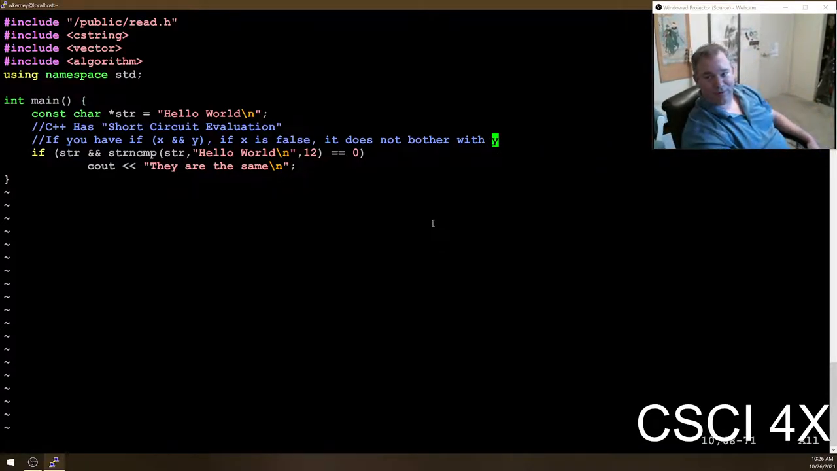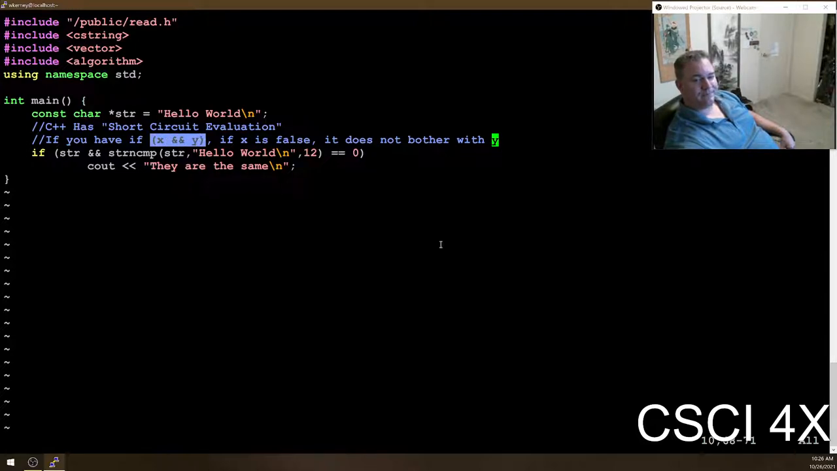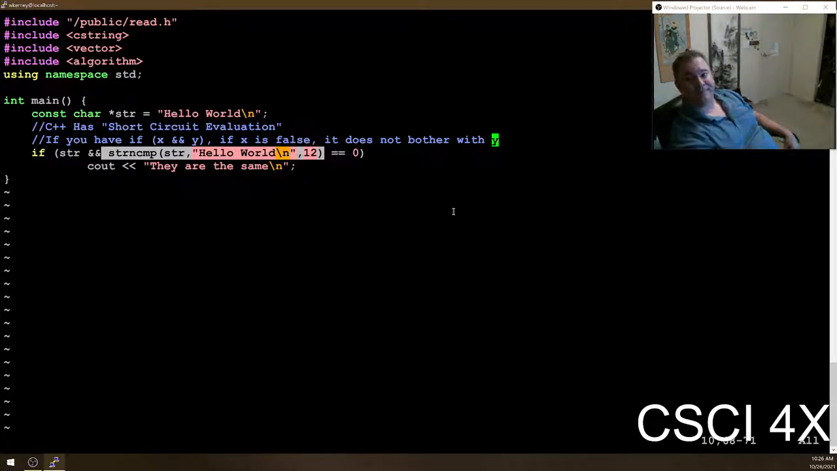All right, those of you that paid attention during the logic section of this class, if X is false, what is false anded with anything? False. Yeah. So it does not need to evaluate Y. And this is actually enshrined in the language itself. If the first thing here is false, followed by an and, it will not do that function call at all.